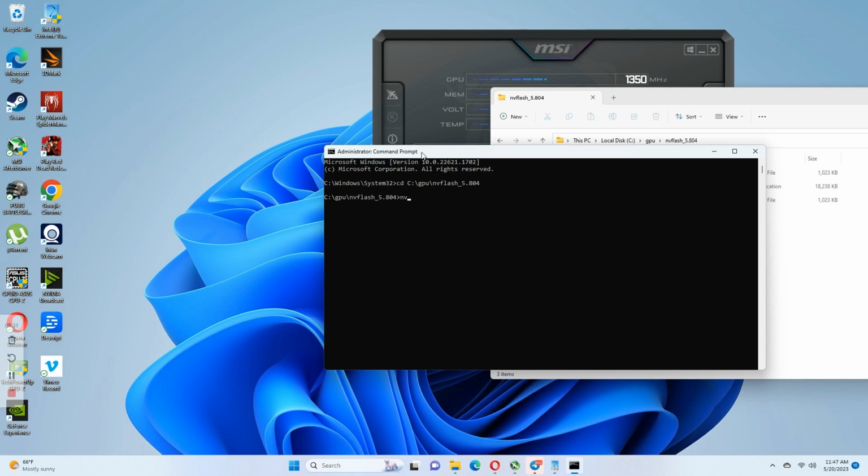So after hitting enter, I need to type again: nvflash space -6 space, and then the new vbios file name.